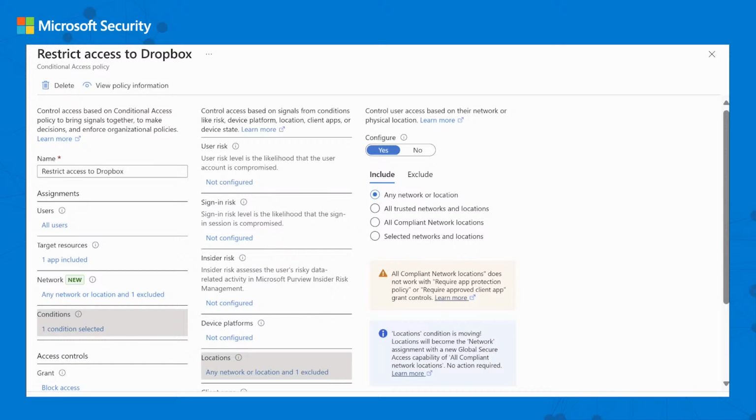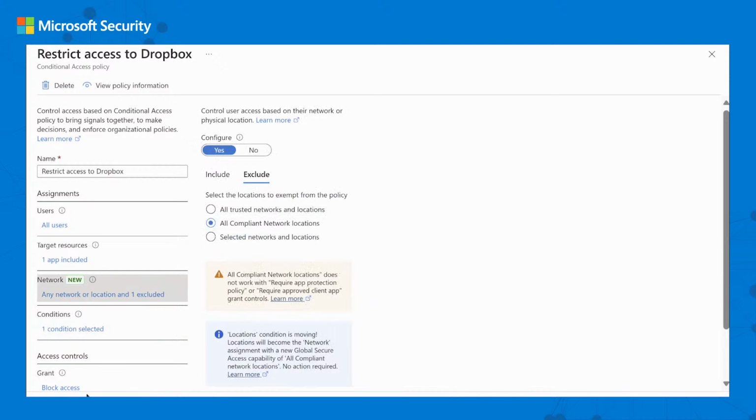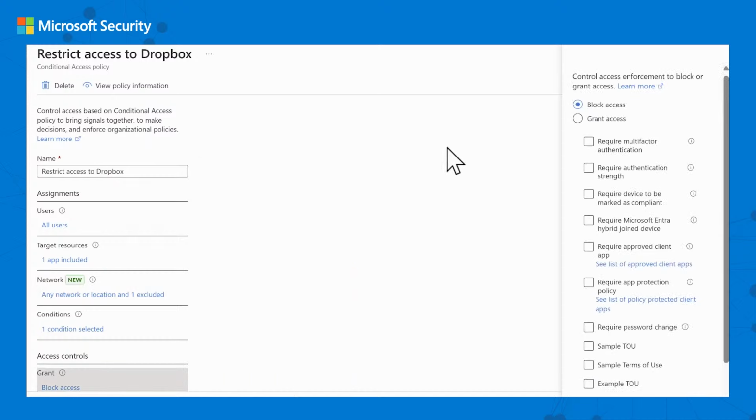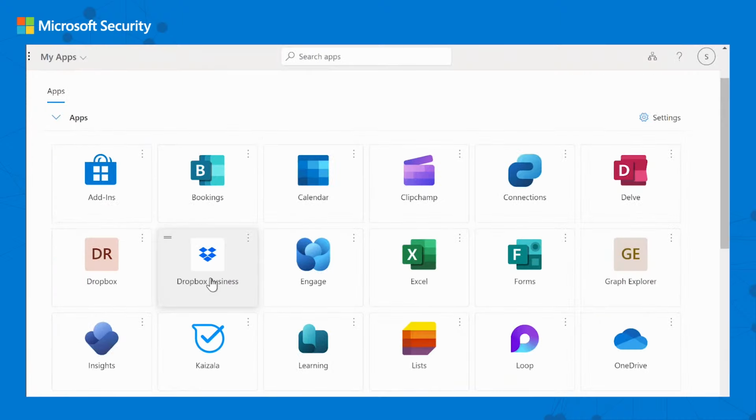In other words, this policy ensures that users have the Global Secure Access client installed on their device, or that they are on a Global Secure Access branch network, preventing token replay attacks from malicious users. Within the grant controls, the admin can block access to Dropbox if the user is not coming from a compliant network location.